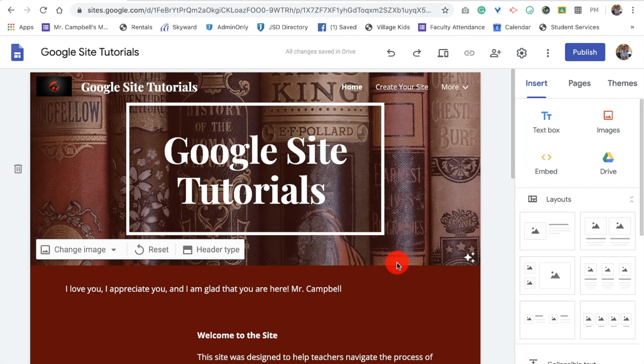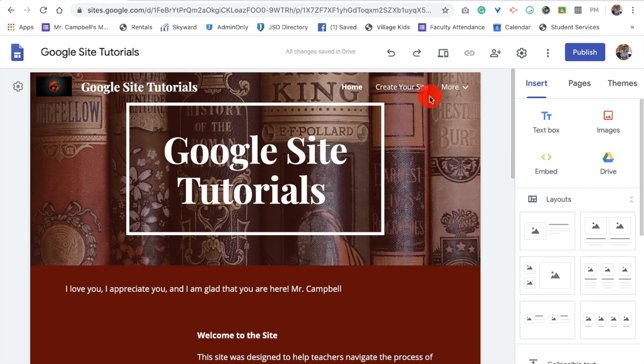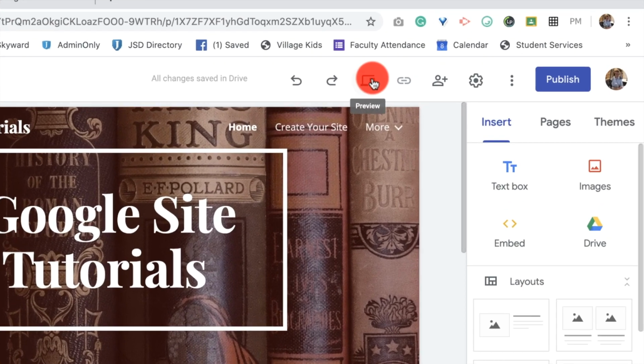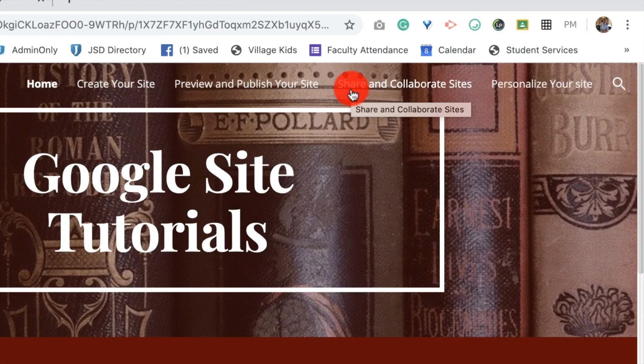So 4.1, previewing your site. Once you're logged in and you're at your site, you're going to go right up here and you're going to see a little icon that has a computer and a phone. This is where you'll preview your site. Google basically takes you to a preview of what your site would look like live once it's published.